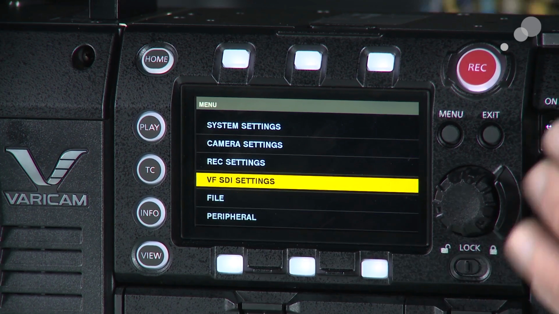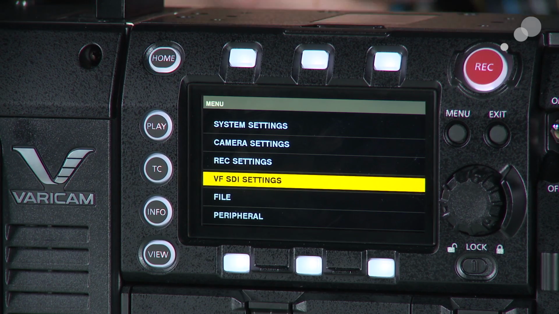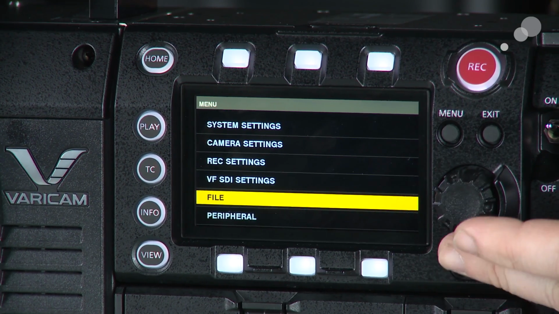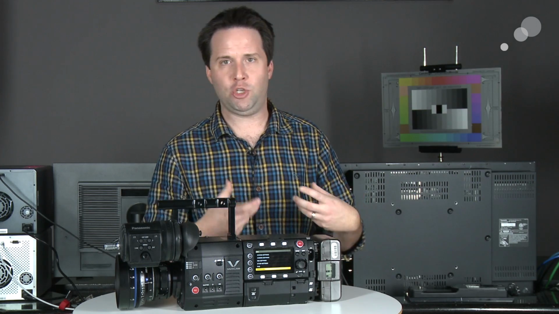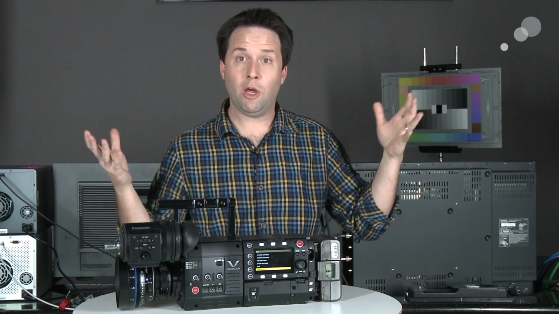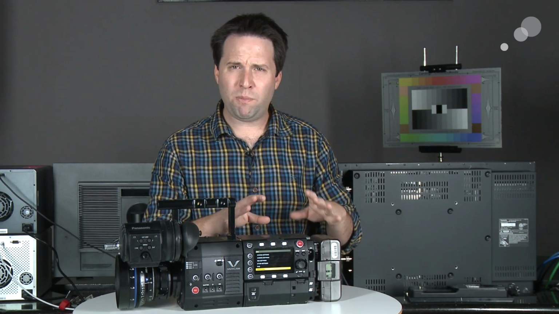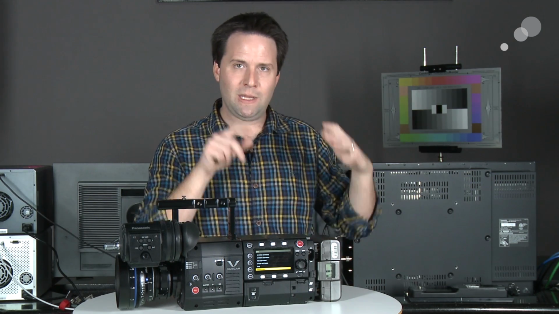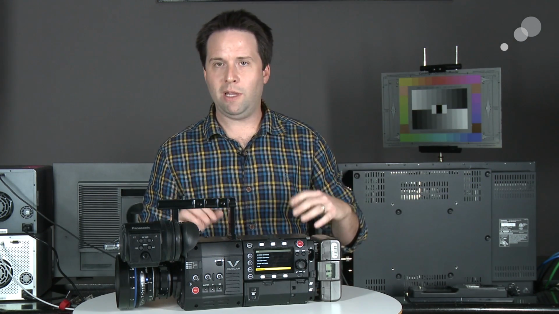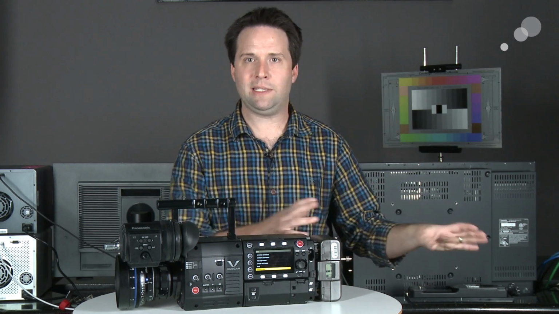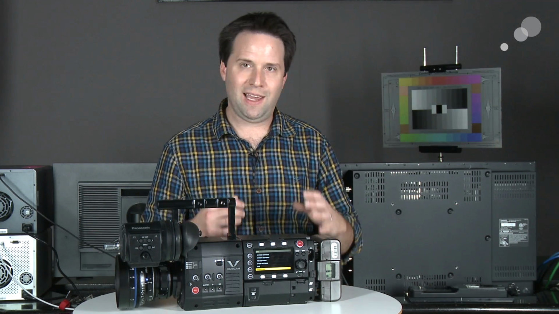And then last we have things like file, where we can in the future load in scene files and user files, things like that, and peripheral, which is the last one there, which can set up and interact with a GPS unit, so you can always know where you were when you were shooting. So tons of stuff in there. For the most part though, we don't need to go in there. We can do everything on the outside, which is great. Everyone loves that. You're just digging in for the more in-depth, picky stuff, you know. So I like that about this camera.